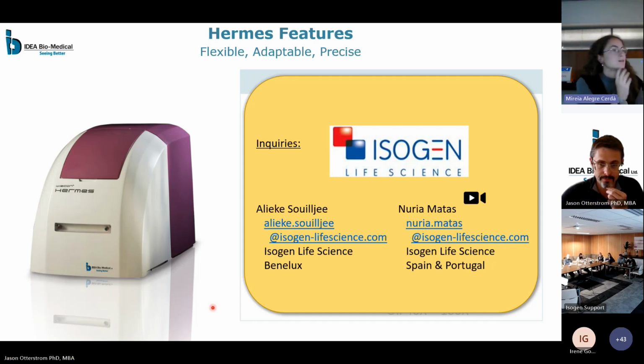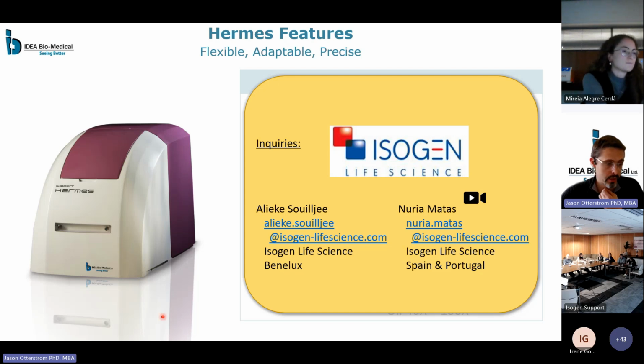There's also one question in the chat. What Z range can the Hermes scan, and how deep can it go? So the Hermes is able to image over a very deep range, several hundred micrometers without a problem. And in fact, we regularly image zebrafish, which are about 1 millimeter thick. So we've never had a problem going deep enough.